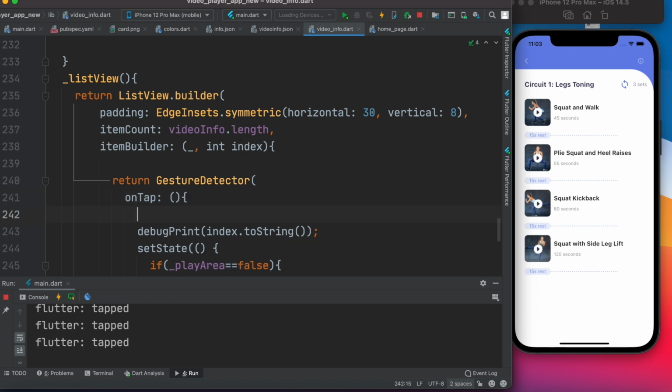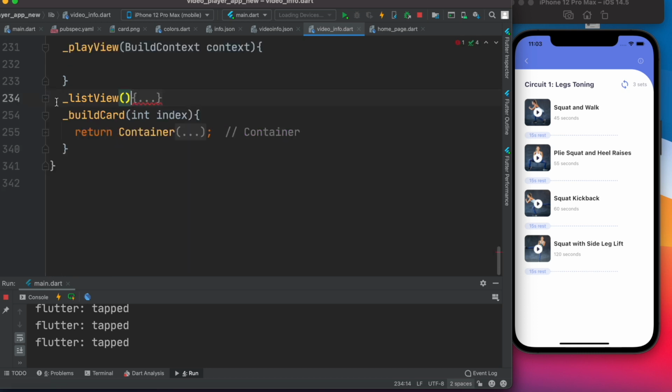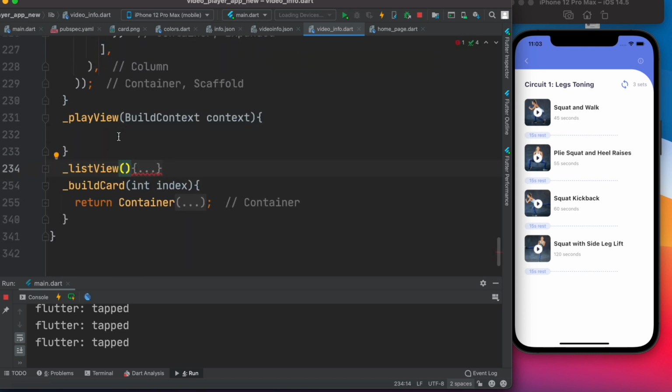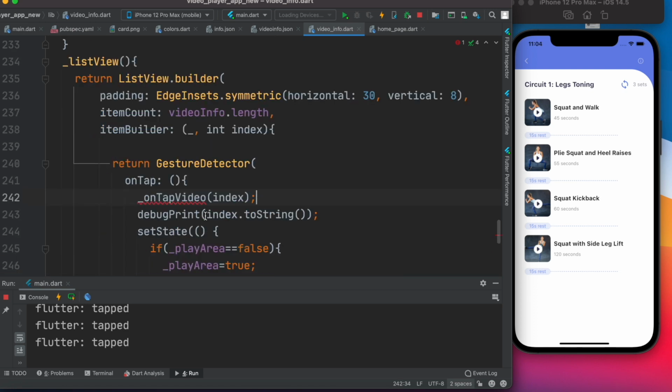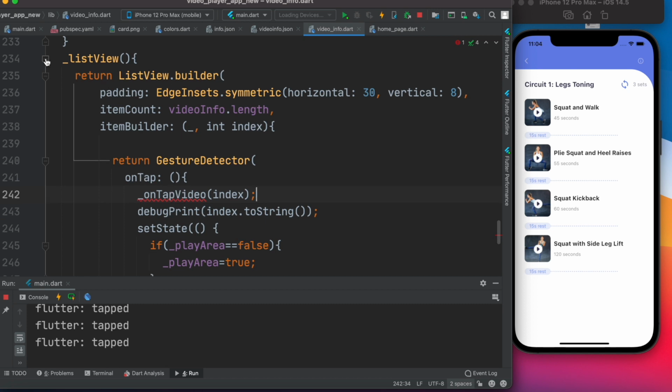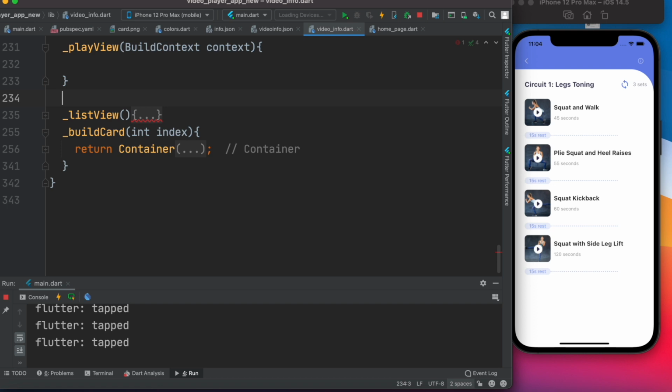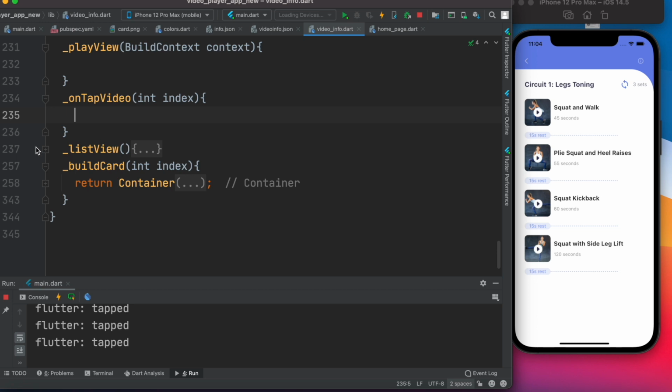Now we'll declare a simple method here. We'll call it onTapVideo, and we pass the index. Well, this play view for now is empty, but we will use it later. Let's see, it's throwing an error on tap, so we need to define this function. We'll define it right up there. We'll call it onTapVideo, and it takes index, type is int. Now the error should be gone.